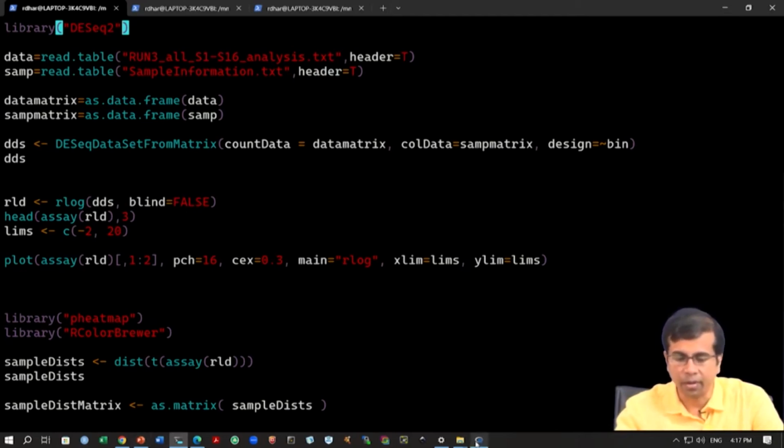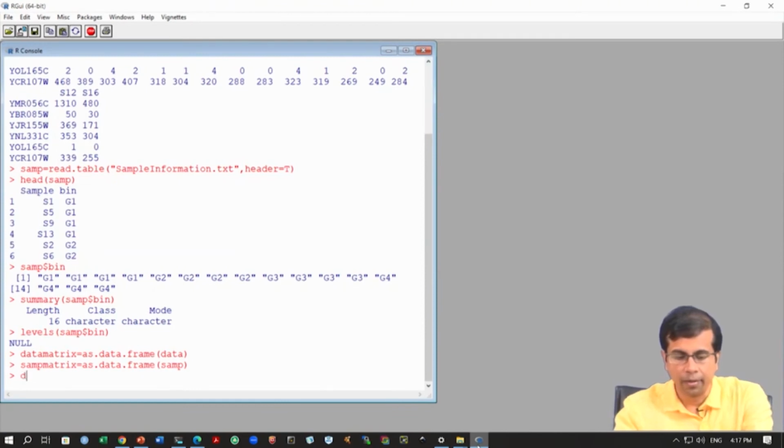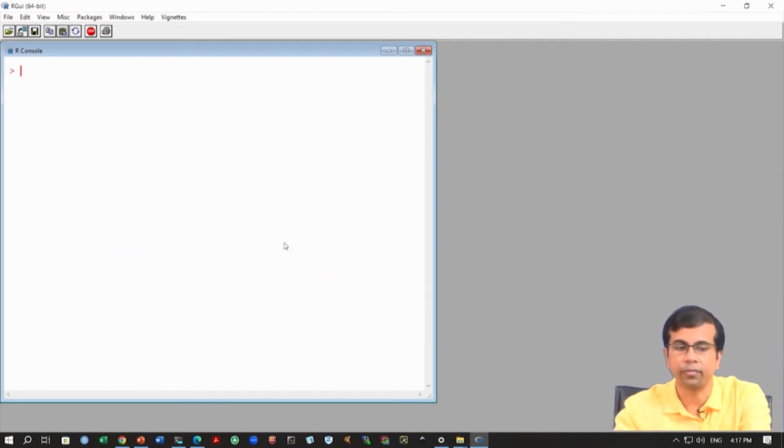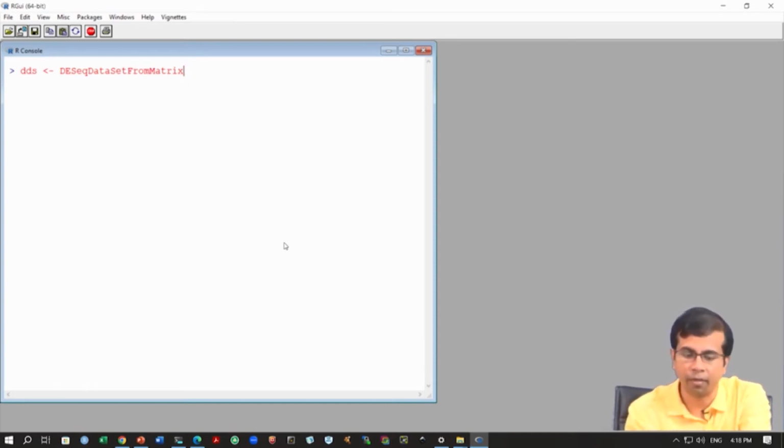So, let us run it in R now. Let us clear this so that you can see clearly. Even though we clear the window, this information is present, it is not just gone. Everything is there, the package is loaded now. So, dds is the DESeq data set from matrix. Again you have to be careful about the capital letters and small letters, they are all mixed up here. That is why you have to carefully look at the commands.